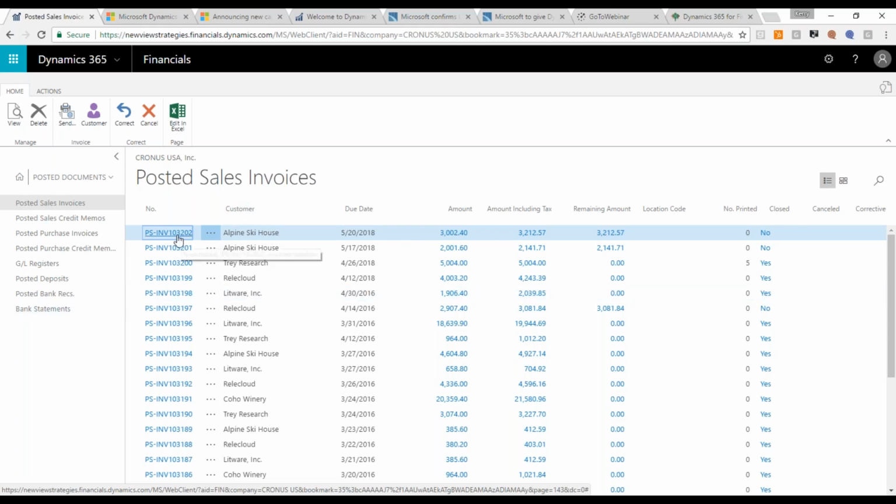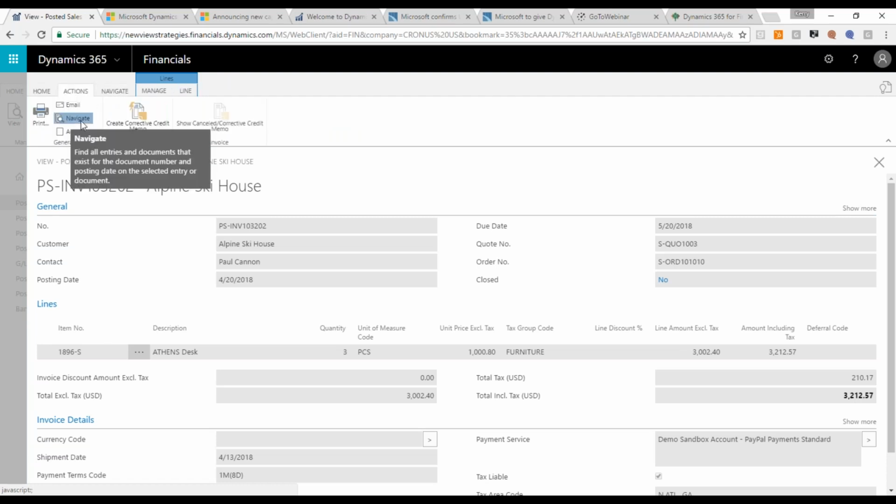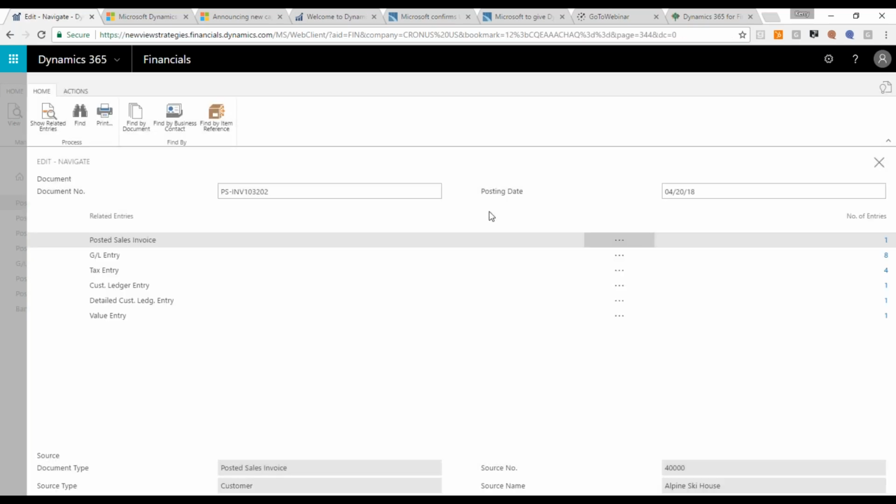If I choose perhaps this first invoice, if I dig into this one, I can get to the originating document so that I could see all the details behind this particular document. This can't be changed, of course, because it is a posted document. But I can get even a little bit further here, and by choosing to navigate on this particular document, I can see even more detail.